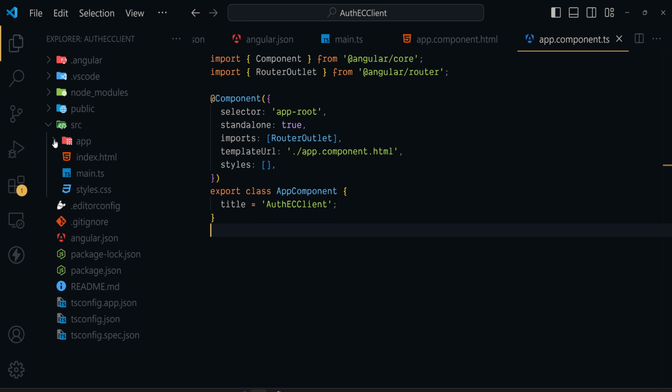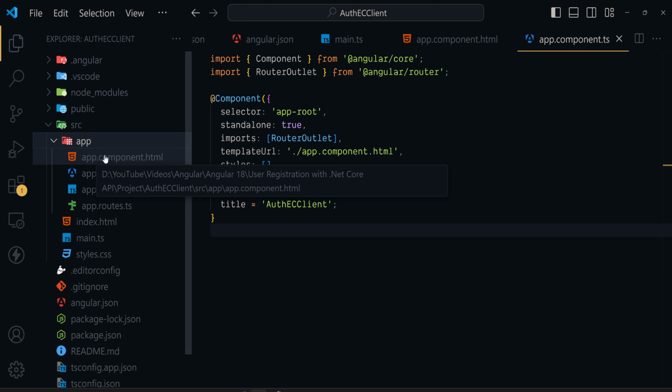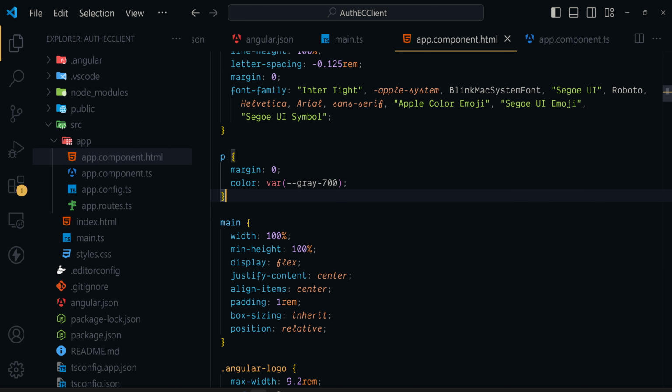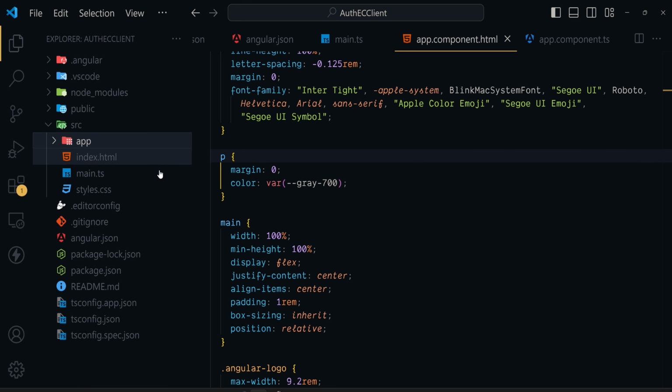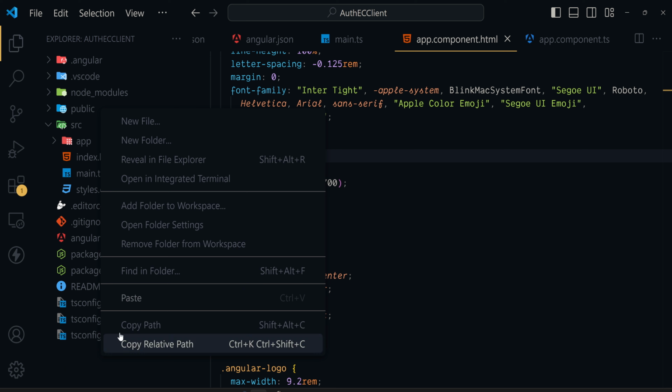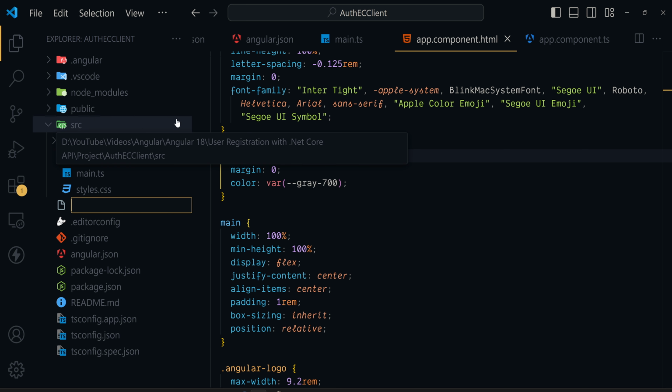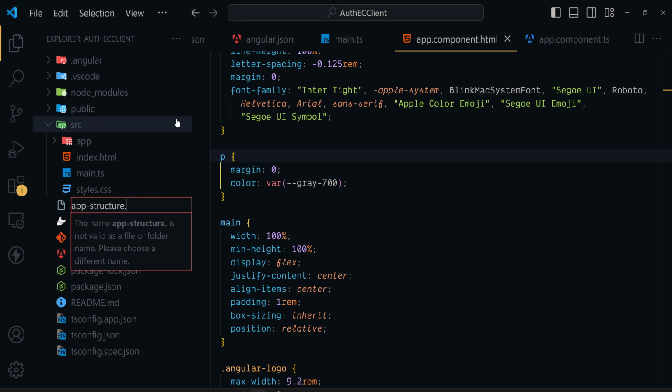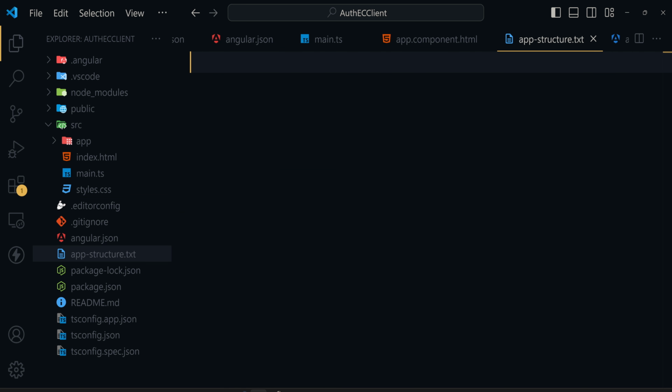Now we have to start customizing the app from this app.component.html file. Now before getting into that, let's talk about the structure of the app that we want to build. For that, I'm going to create a new file. I will name it as app.structure.txt. I have already prepared this structure. Let me paste that here.